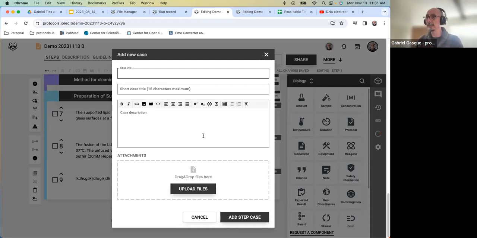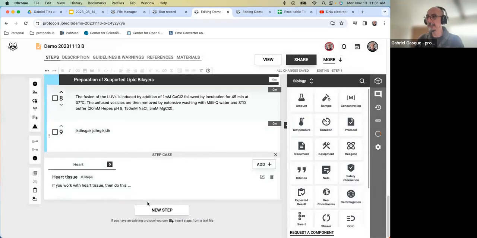So I can call this heart tissue. And then the short title will be only heart. And I can say if you work with heart tissue, then do this. And I add a step case.